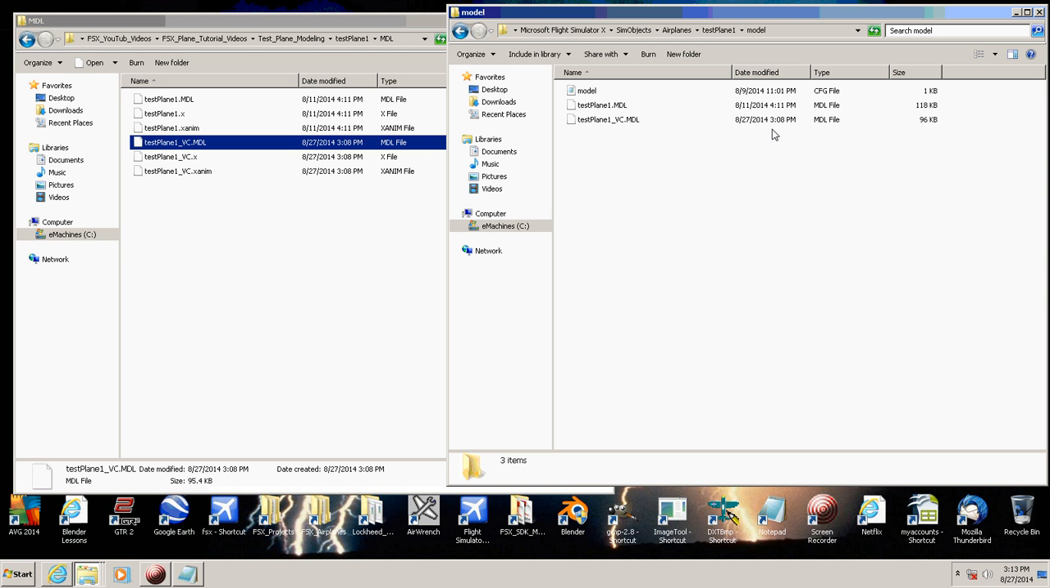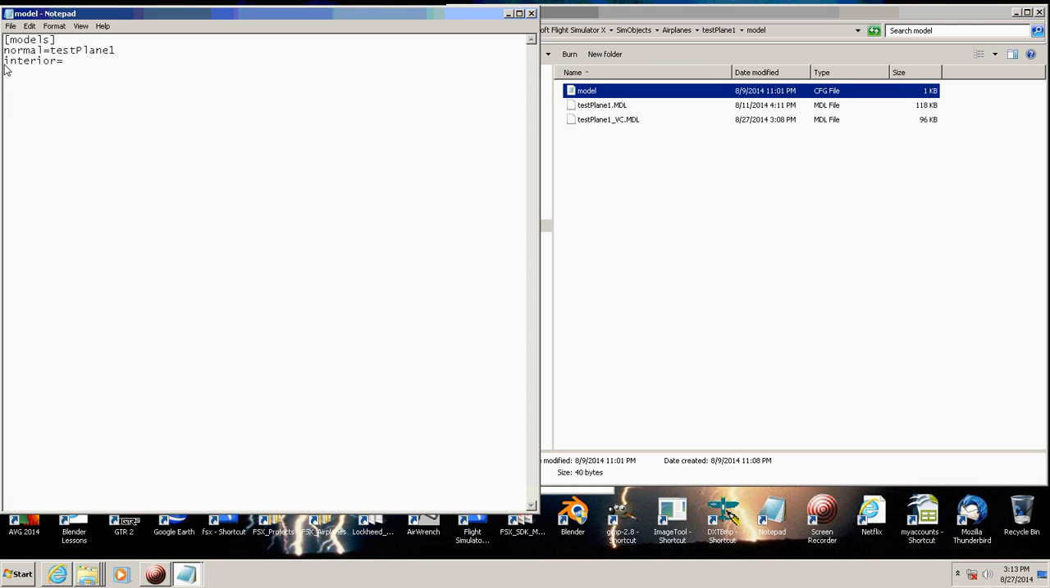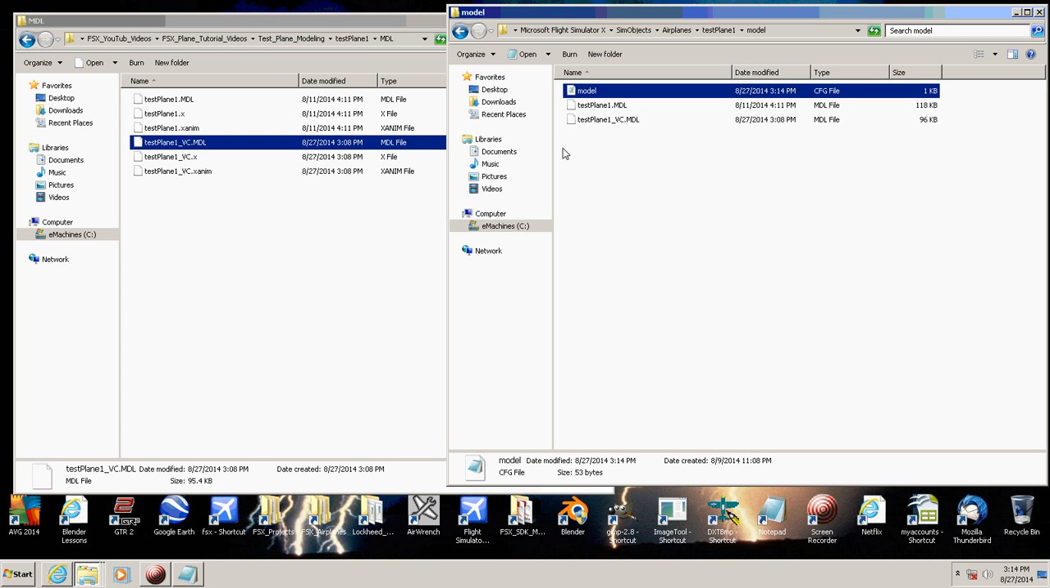Once we have that, we now need to open up our model.cfg file, which is our configuration file. And you see that we have no interior model. So now we want to click there, type in test plane 1_VC. Remember, you need to have caps exactly the way you have it in your original file. Then once you get that, hit File and Save. So now we have our exterior model and interior model. Let's close that. That part's done.